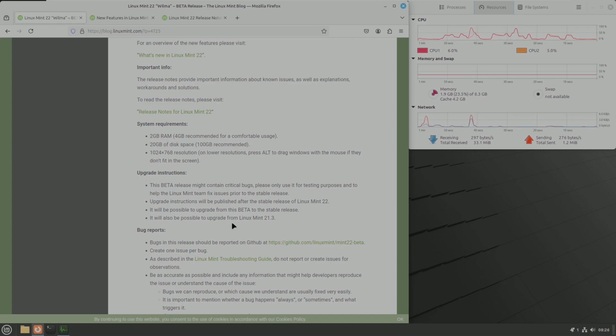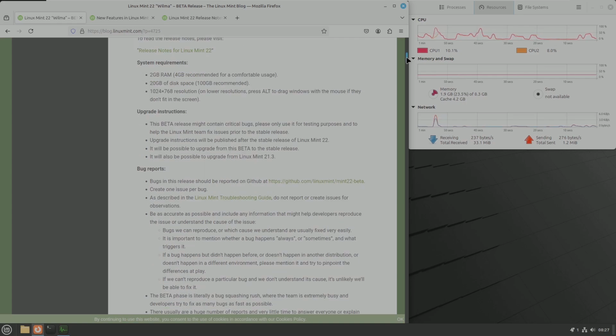Try to run it for almost 7 to 8 days, then go with the stable version. If the stable version is released, then go with the stable version. Even if it's a stable release, just wait for 2 to 3 days. If you don't see any news of bugs or anything, you can go with the installation.